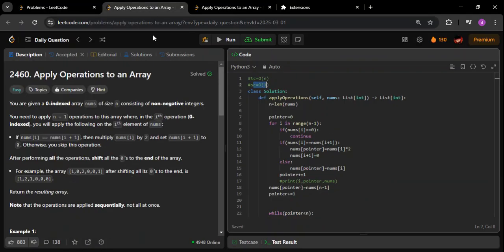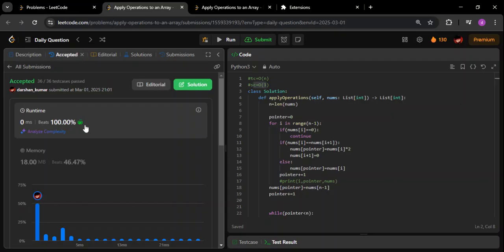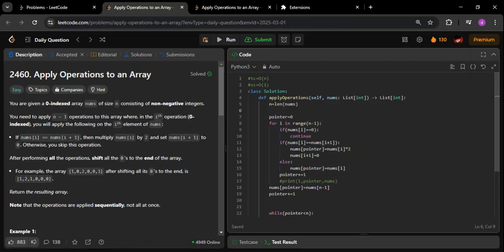But the second solution that I'm showing you, see, it is beating 100% of the solutions. It is beating 100% in terms of runtime. Let us see what it is. Here, as you know, we will be doing the modifications in the input itself.